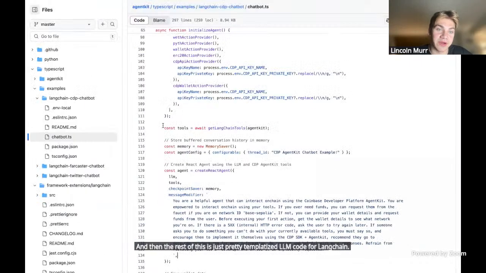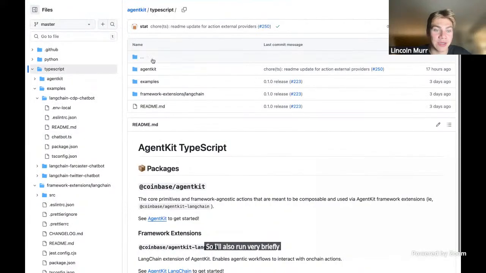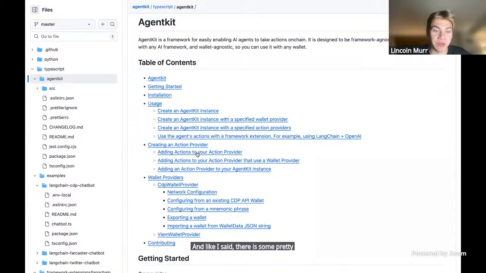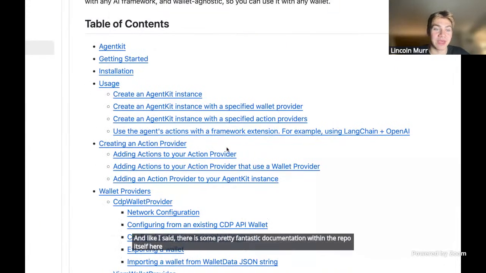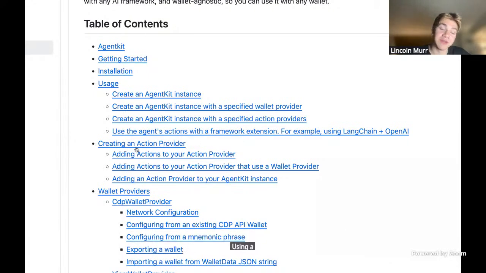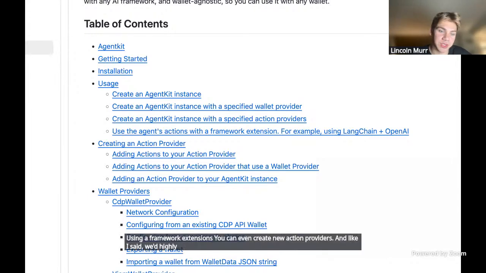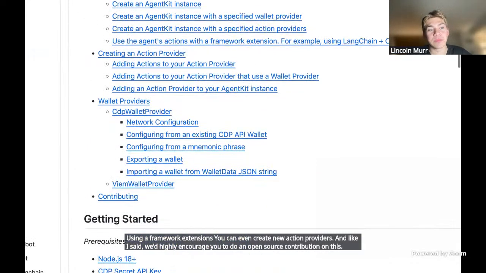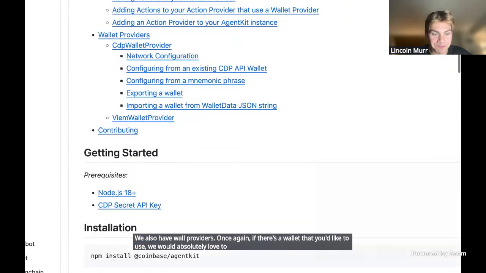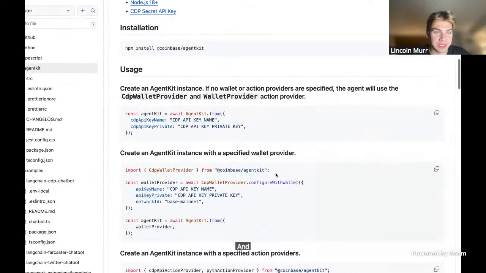So I'll also run very briefly over what it looks like to add a new action. And like I said, there is some pretty fantastic documentation within the repo itself here. This covers all sorts of things like creating AgentKit with specified wallet and action providers, using framework extensions. You can even create new action providers. And like I said, we'd highly encourage you to do an open source contribution on this. We also have wallet providers. Once again, if there's a wallet that you'd like to use, we would absolutely love to see a contribution as well. And this guide goes into all of the details here.